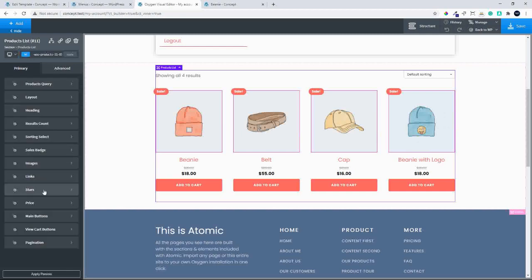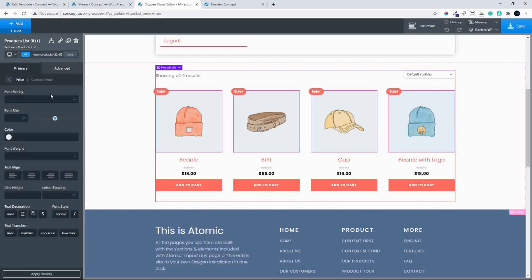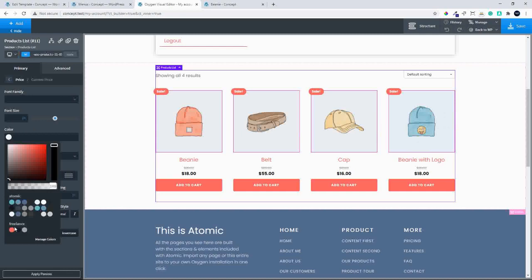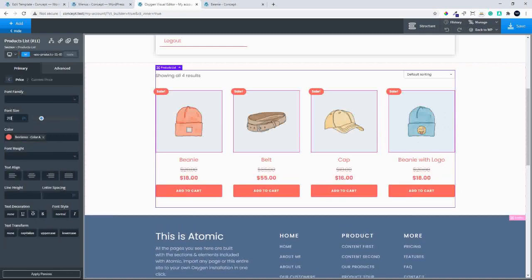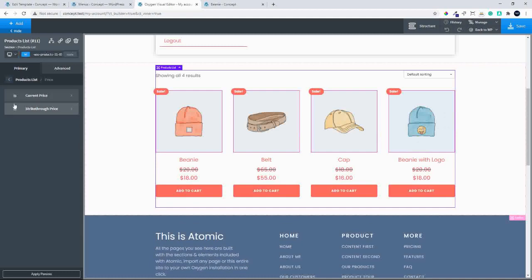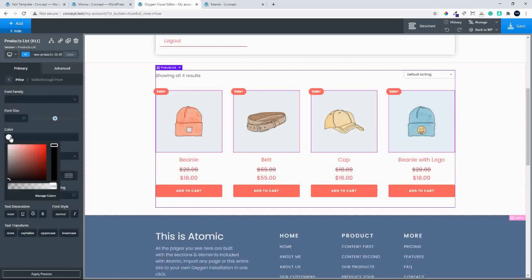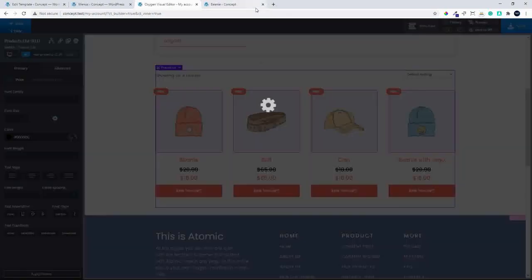I can head over to price. I can say current price. Once again, we want to go with red. And maybe we're going to bump up that size. We'll change the font weight. And then the regular price, the strike-through price, we're going to change that color to black because that's the color that no longer applies, and anything that is red is really something to look at as a call to action. So there we have styled that.